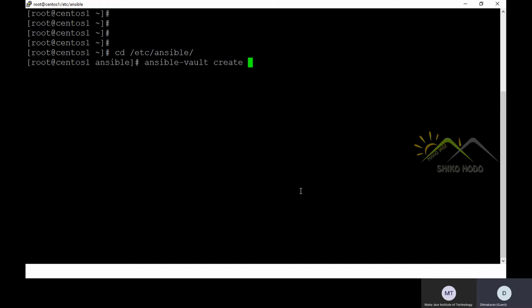I would like to give a file name as test. I would like to give some file name as vault. So no, I'll give some other file name as test_playbook.yaml. So you can see here it's prompting for a password. Okay, let me give a password. I'll give the password as 123.